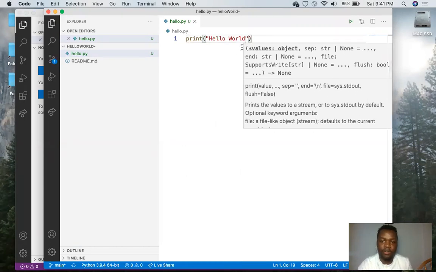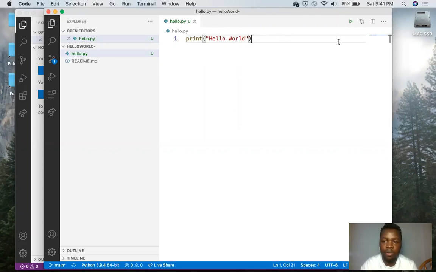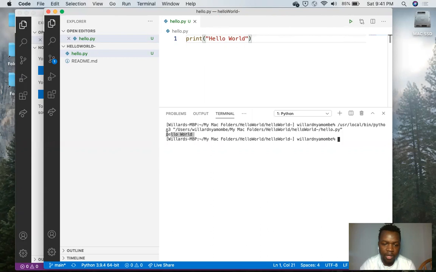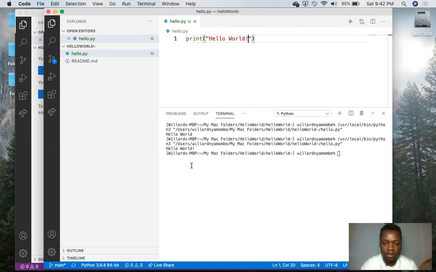In order for us to actually print this on the terminal, we click this button, the run button. We click this one, and the terminal opens. Voila, we have our hello world printed. Let's just add an exclamation mark and run it again. There we go.